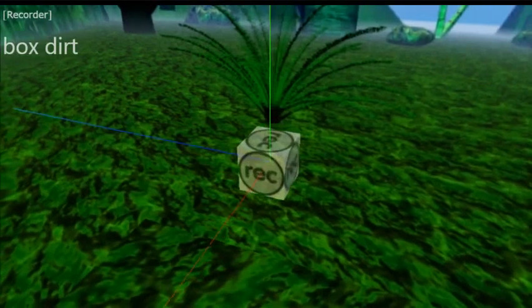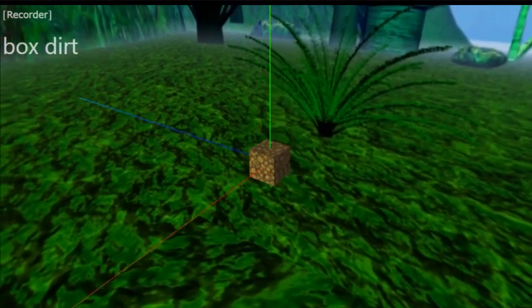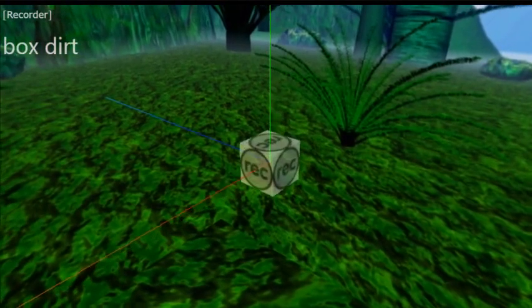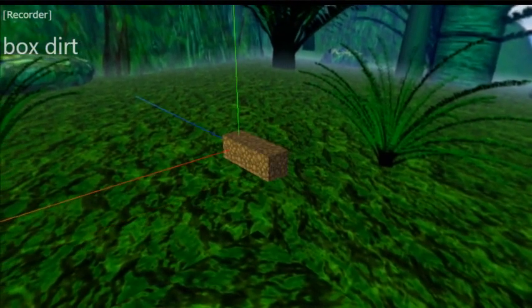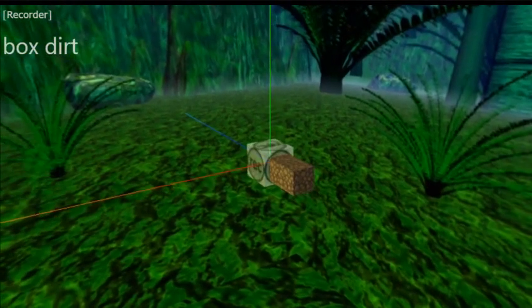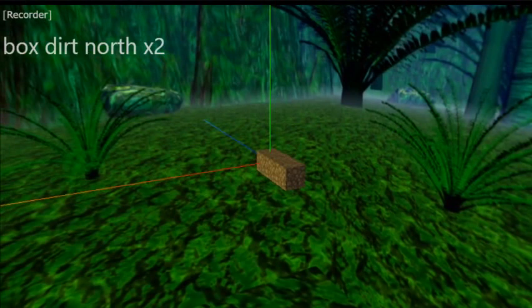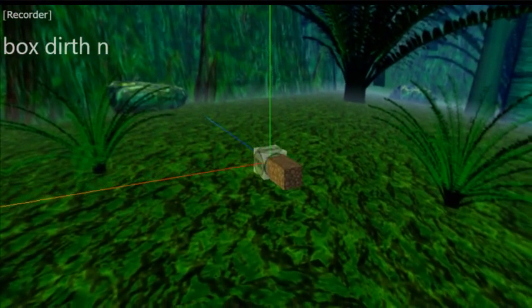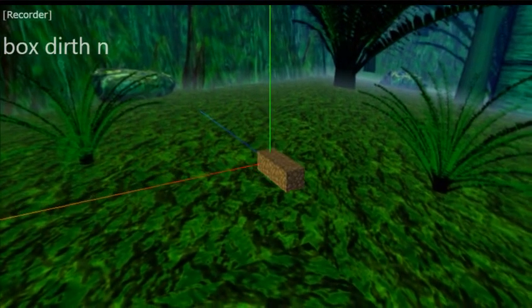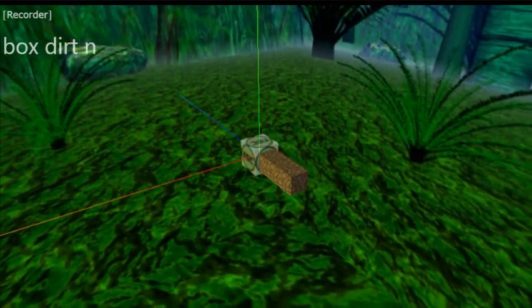Okay, so there's one dirt box. So I'm going to make another one to the north. Actually, I'm going to make two more to the north. I'm going to make a little thing. Actually, I'm going to make another. You don't have to wait for the commands to come back before you add to them. It will do them, and they'll catch up. So the commands are added to a queue in order.